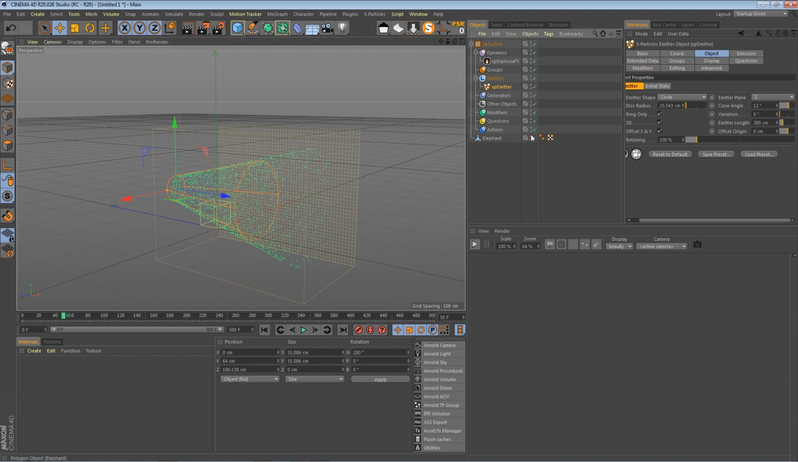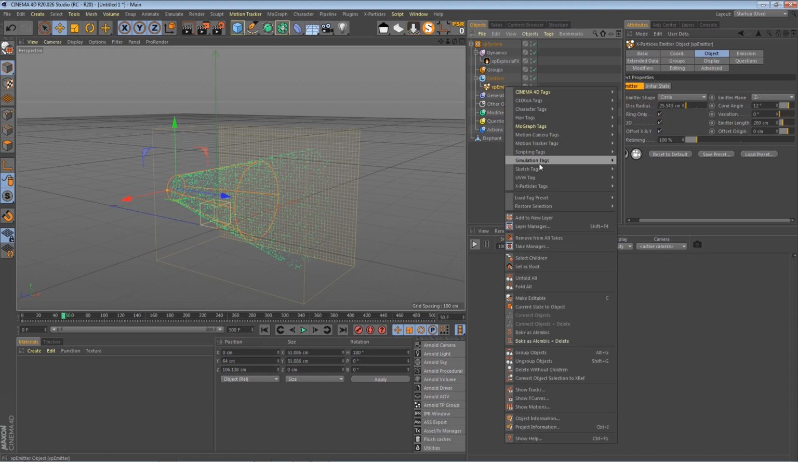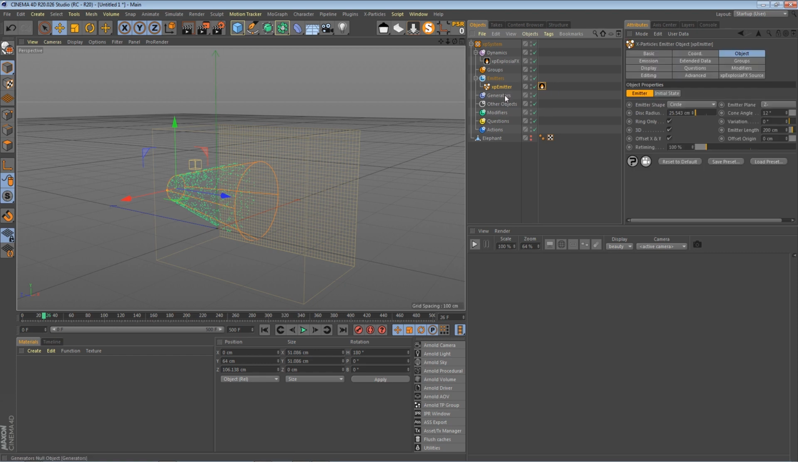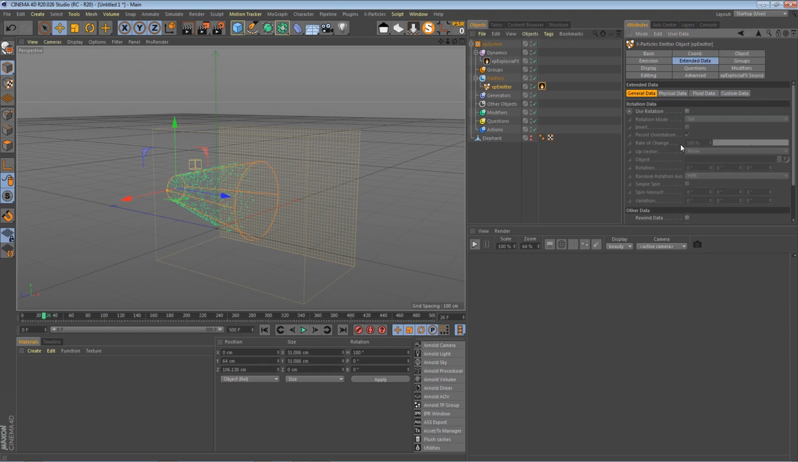So that's it. Now these particles are not making an explosion at the moment because we lack two things. First, we need to make them become a source, but even doing this, they still don't create an explosion. The second is that they need some fuel on the extended data here.